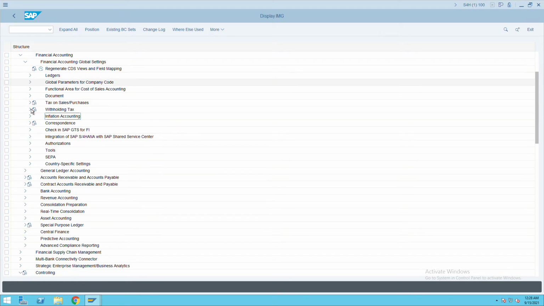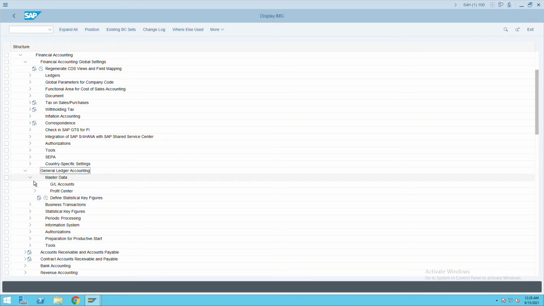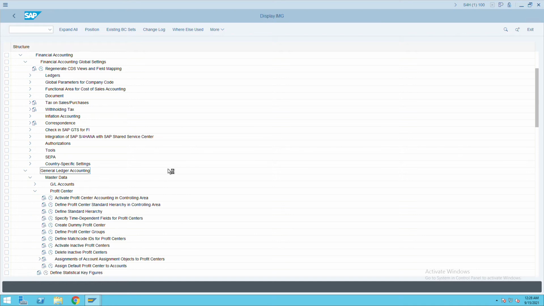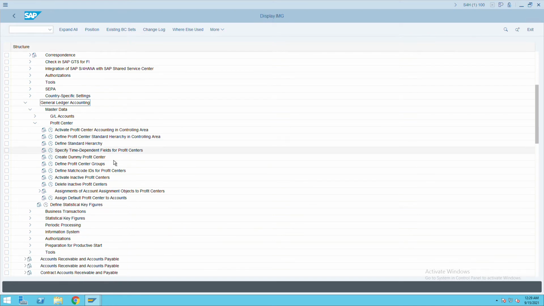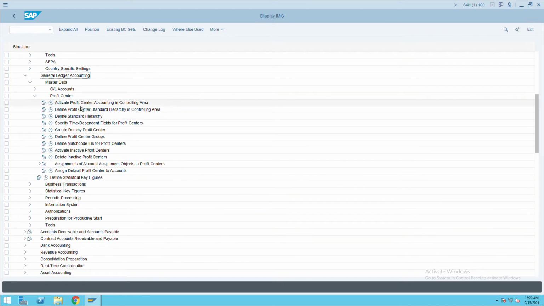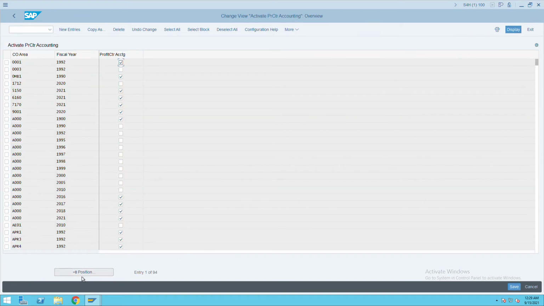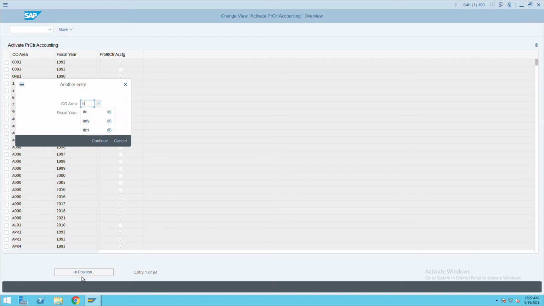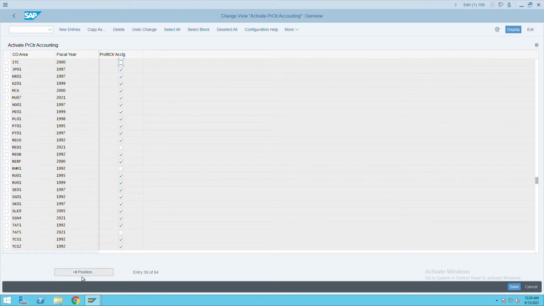Go back. Ledger is done. General ledger accounting. Under general ledger accounting, go to master data. Under master data, go to profit center accounting. Here we have activate profit center accounting in controlling area. Execute and click on position. Give our controlling area ITC and activate it and click on save.